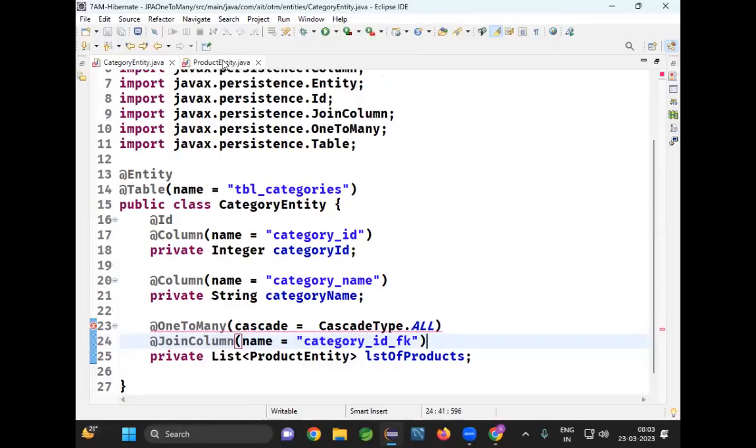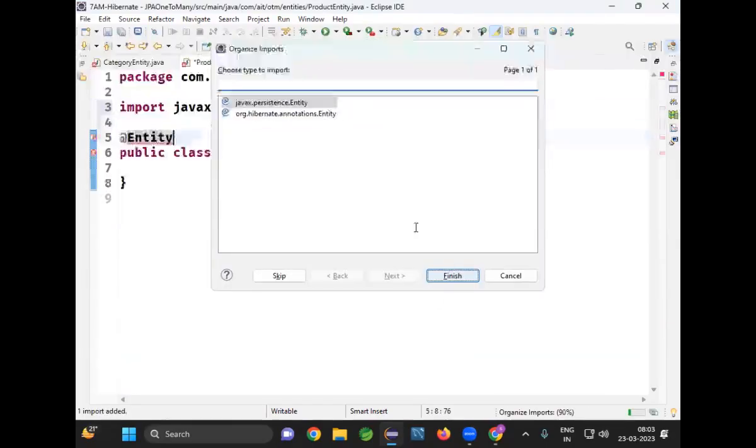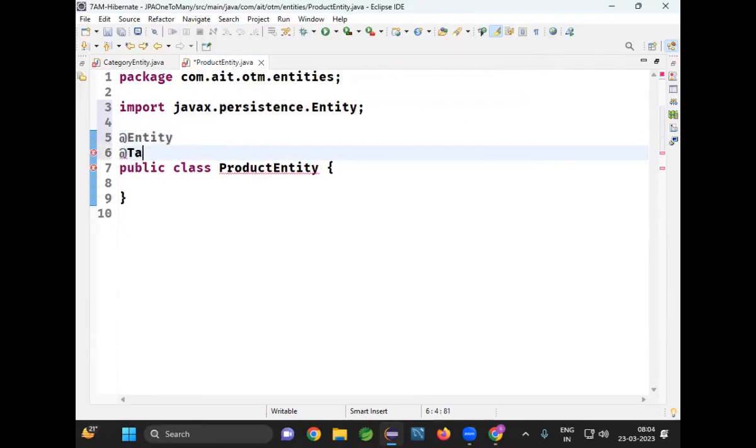Okay. Now this is my ProductEntity. So first of all, how can I declare that it is an entity class? @Entity. Next, how can I map it with a table? @Table, with table name equal to tbl_products.